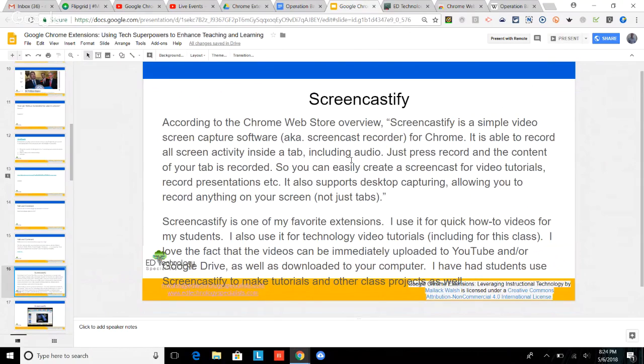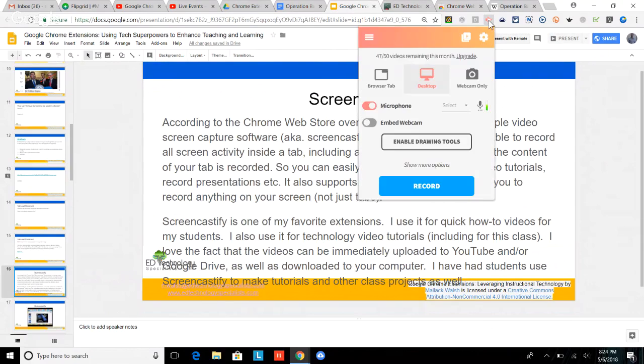Screencastify is even easier. It records your computer screen and makes a video of it, and then you can play this video back for your students or vice versa. So here's how it works. Enable it on your web browser, and then here it is up here. You press the button and you just press record. It's that easy. And we'll try it right now.